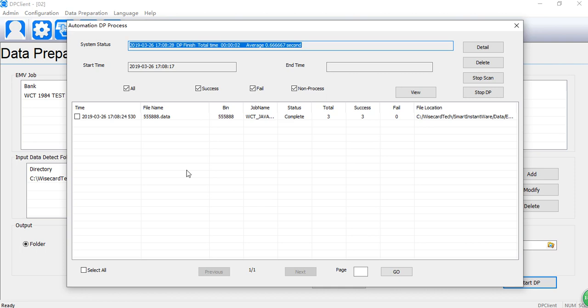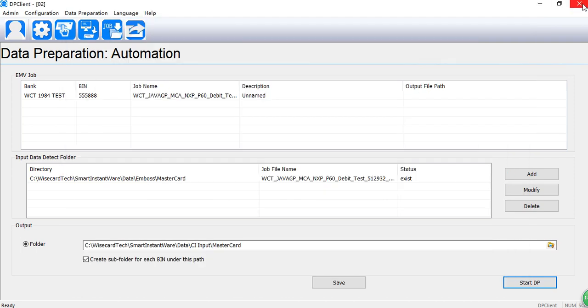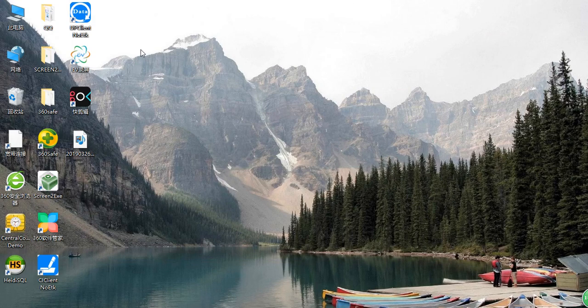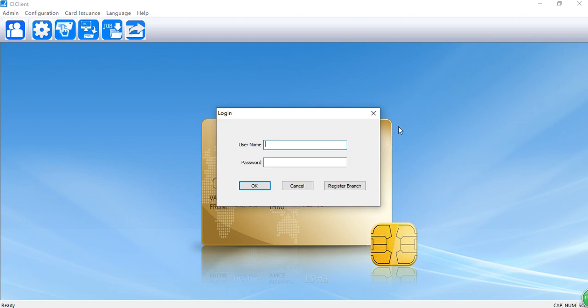The automation DP process information window will display the progress of records being processed. So the last part is CI client. I will introduce it as before. Firstly, we need to know it provides an easy to use user interface to issue card by menu operation, issue card automatically. We need to log in.